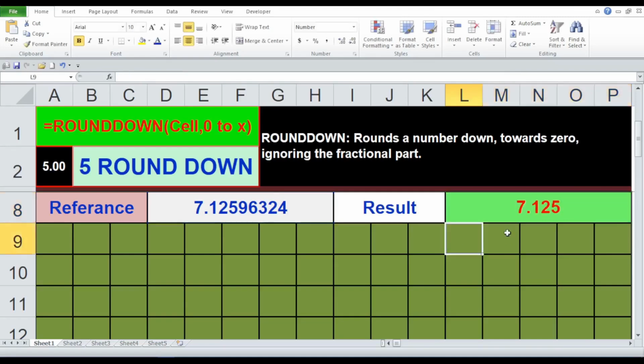Where can we use these functions? Financial calculations, rounding currency values to the nearest cent or dollar. Data analysis, rounding numerical data for better readability and interpretation. Engineering and scientific calculations, rounding measurements and calculations to a specific precision. General data cleaning and formatting, ensuring consistency and clarity in data.